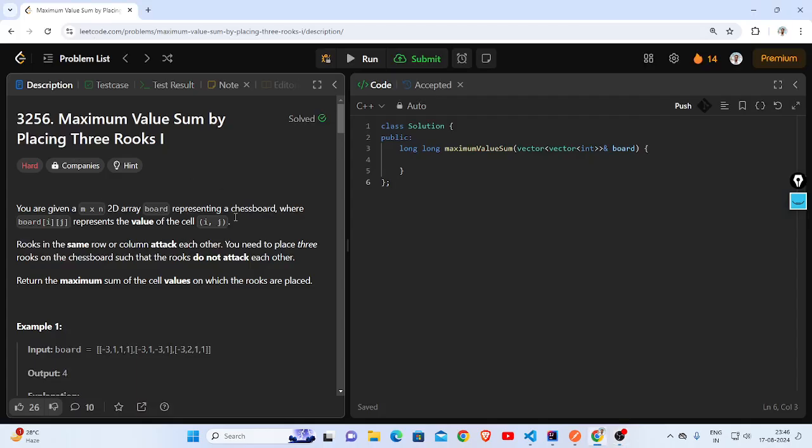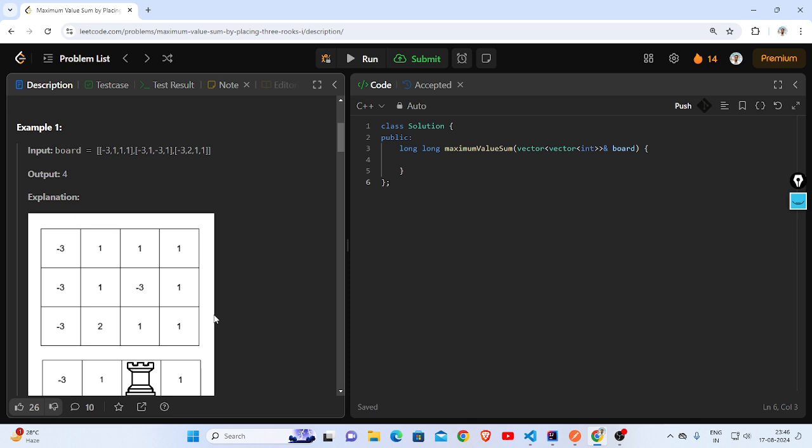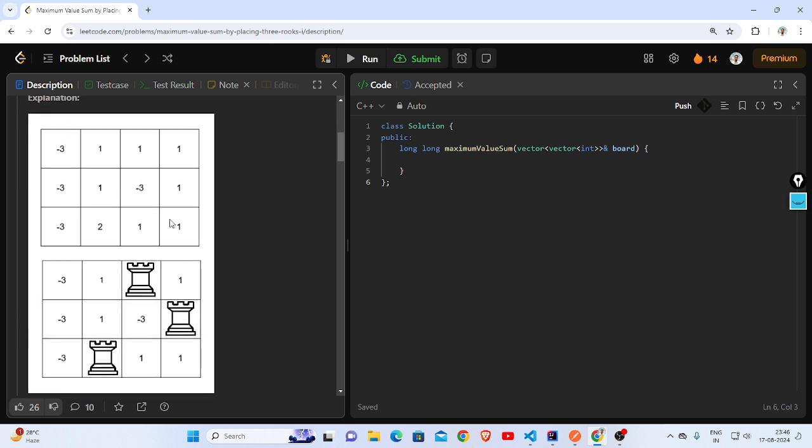Alright, so maximum value sum by placing three rooks, part 1. This problem basically states we are given a chessboard with values in each cell, and we are asked to place three rooks in three cells such that they are not able to attack each other. A rook can attack another only when they are in the same row or the same column.